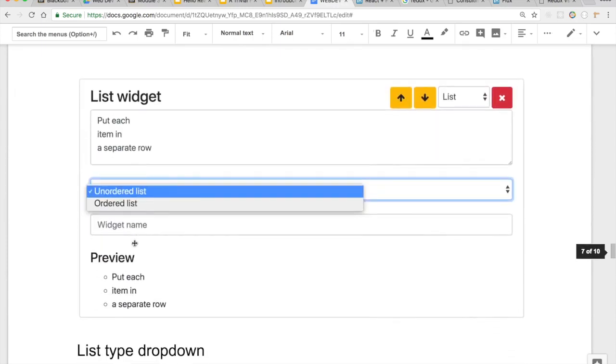The list widget allows you to enter text in a text area, and then it parses the text area so that every element on individual lines is converted into line items. Here it says put each item in a separate row, and it gets converted into this list over here. It parses the text, looks for the new line character, splits it by new line, and then iterates over it and generates this. You can change it to an unordered list or an ordered list.